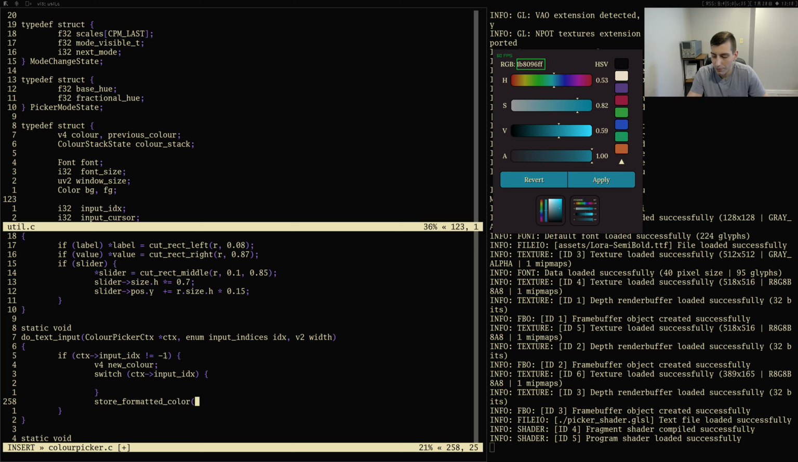Okay, so we're going to do it this way. We're going to do context, new color, color mode, new mode.